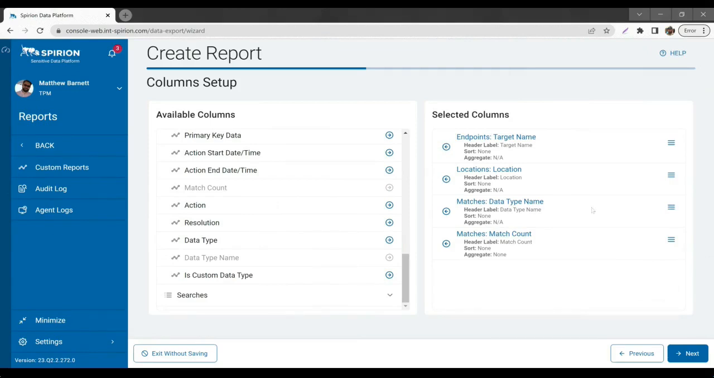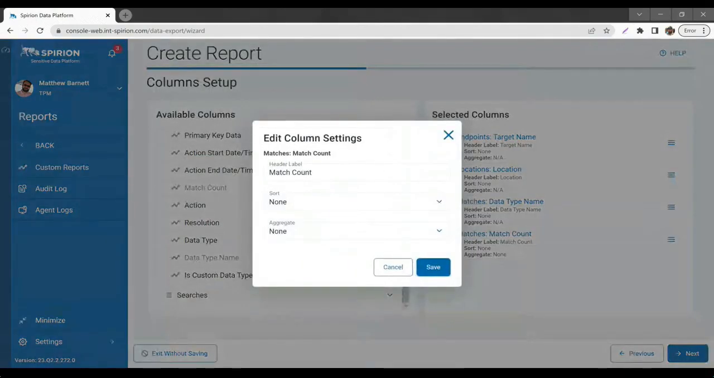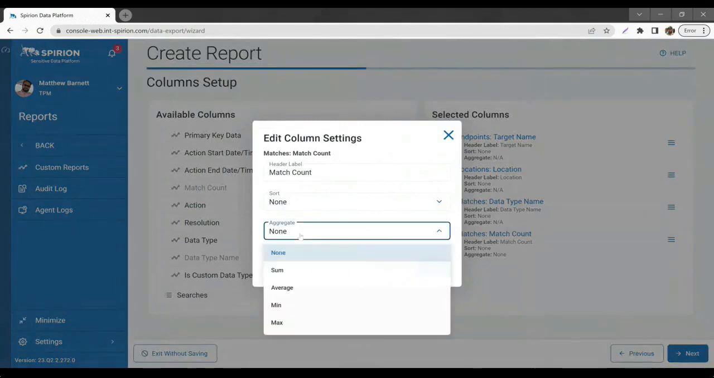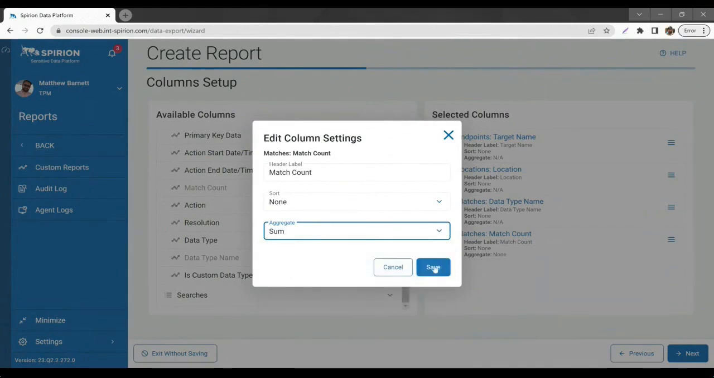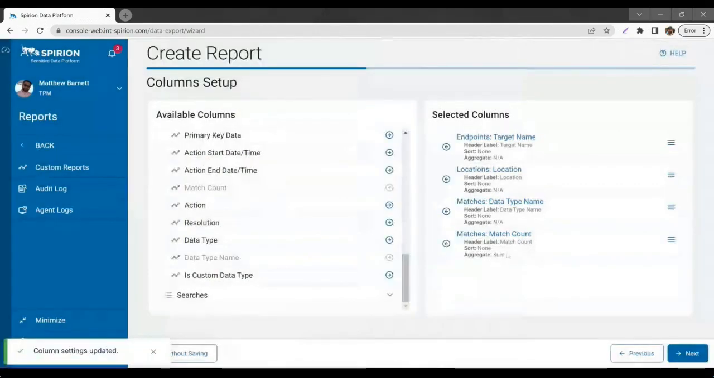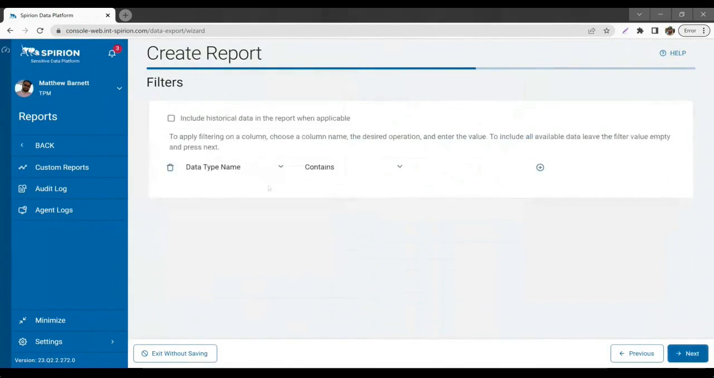And then there's a few other key items we want to take a look at. I can edit this, and I can change the label if I want it to be something other than match count. I personally like match count, so we're going to leave that. But aggregation is something that's very important. What I want to do is aggregate by the sum, and this is going to be getting the sum of match count for each location here. And that's going to be important to get the right data on the back end of this.